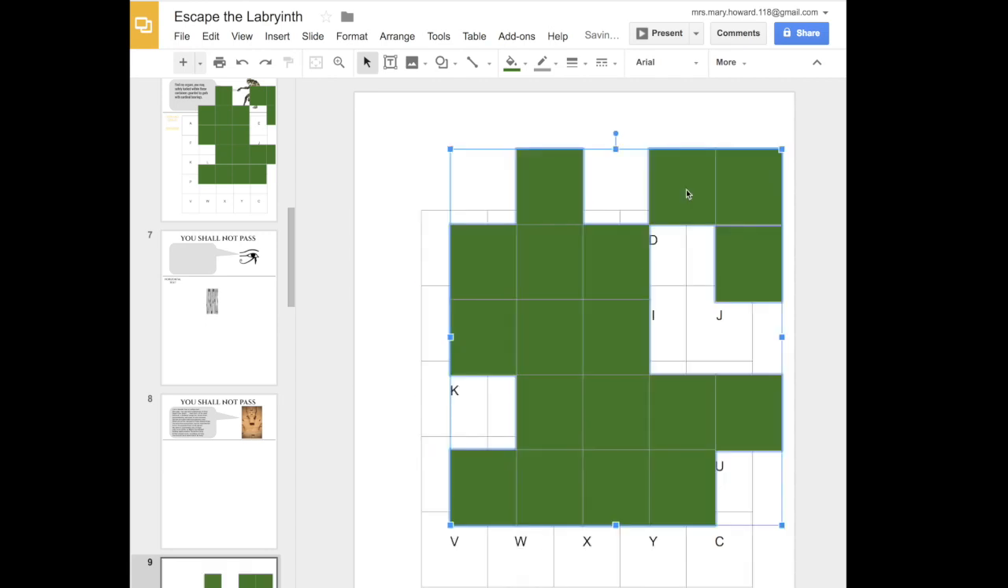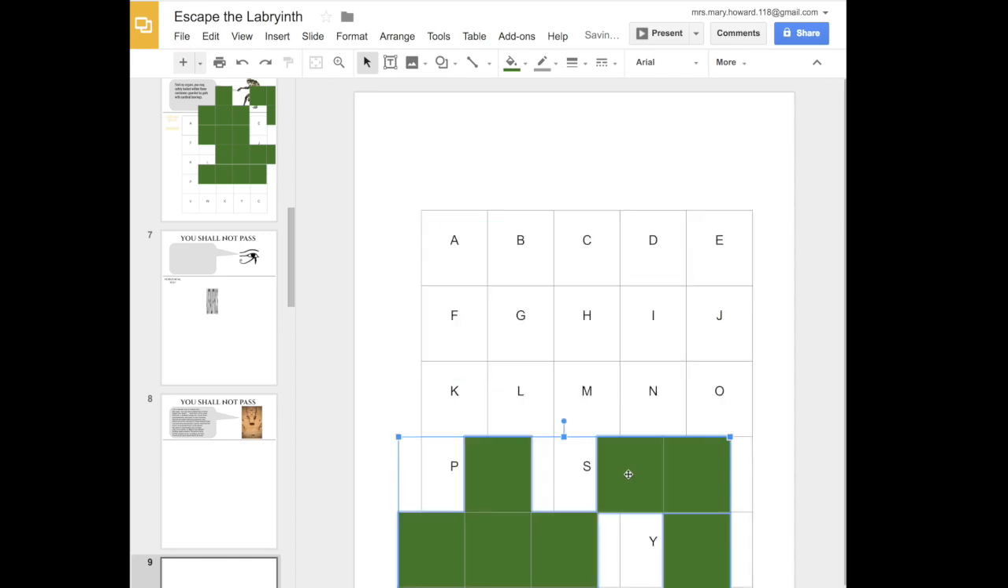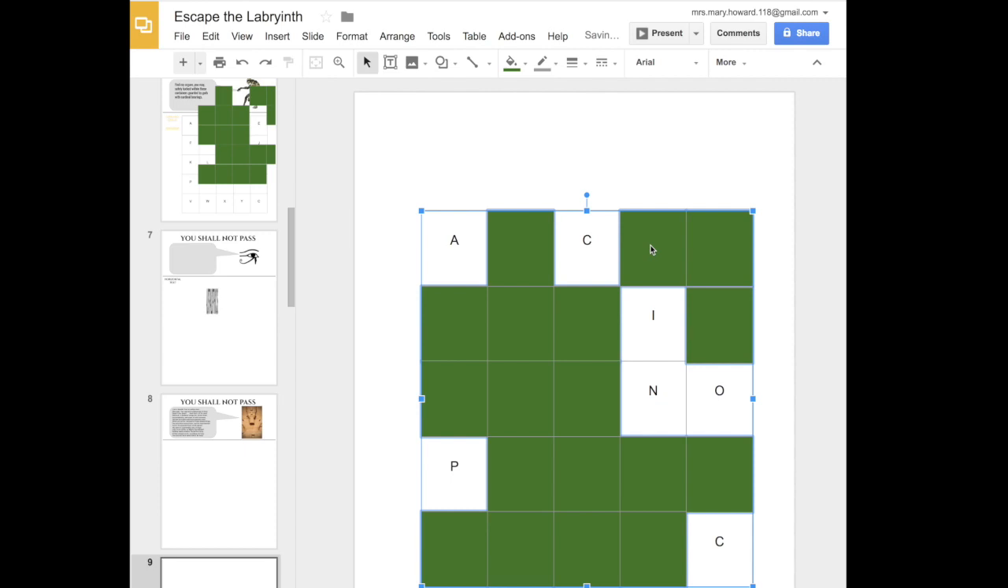So now when I move them, they all move together and it forms one unified piece that can eventually be placed over the grid to reveal the solution. So really, that's how you do it. That's how you can create a Cardano grille for deciphering codes. Good luck!